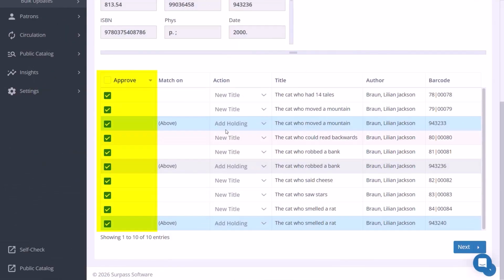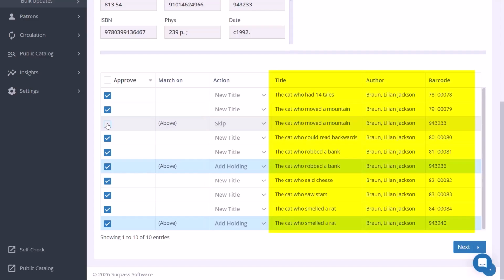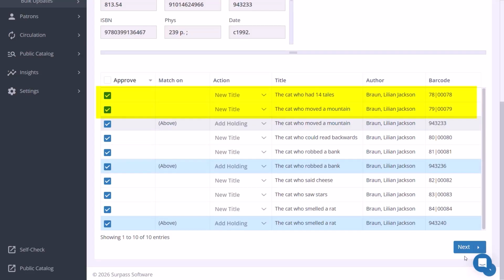You will also be able to approve or skip records, see what the records, if they have found a match, are matched on, what action is being taken in the import, the title of the record, the author, and the barcode number. In this example, you will see that the first two are new titles. However, the third record is adding a holding because it matches on the title above it. You can see what it is matching on in the Match On column.